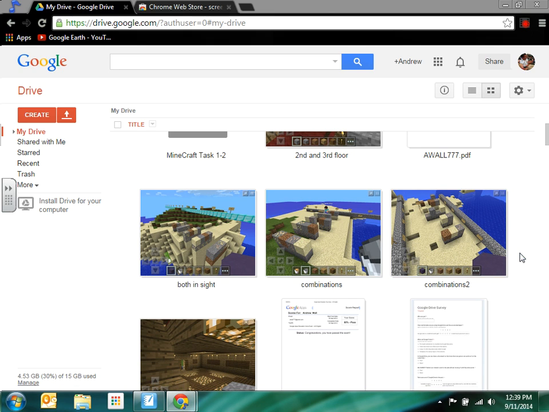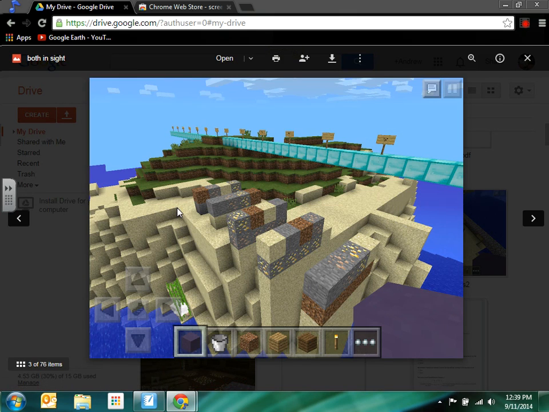Alright, hello, this is Andy, and I'm going to show you how to use a QR code generator to share any kind of document or file or picture that you have saved in your Google Drive. So, I'm going to pick just this one. It's a random picture from our Minecraft experiments in our classrooms.